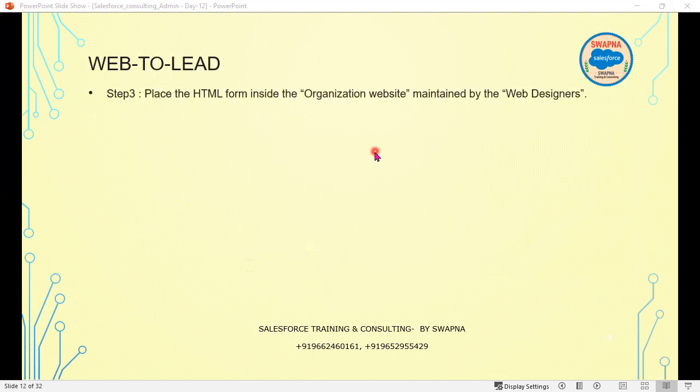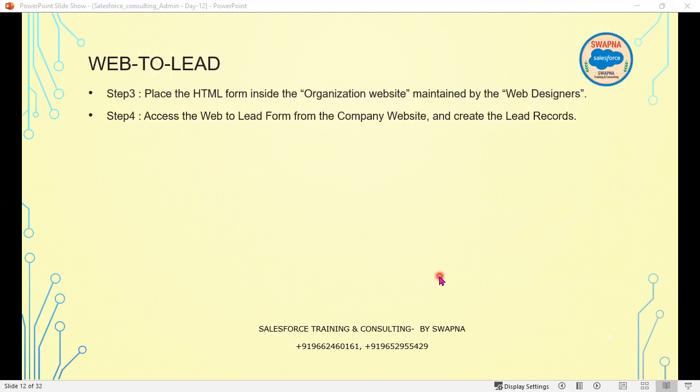Now, step 3. Once those two steps are done, step 3 is that you need to place the HTML inside the organization, as mandated by the web design. Basically, the web form that is generated in step 2 should be provided to the client. Step 4, the client will be accessing that form and submitting the data. When we submit it, we need to test whether the record is created or not.